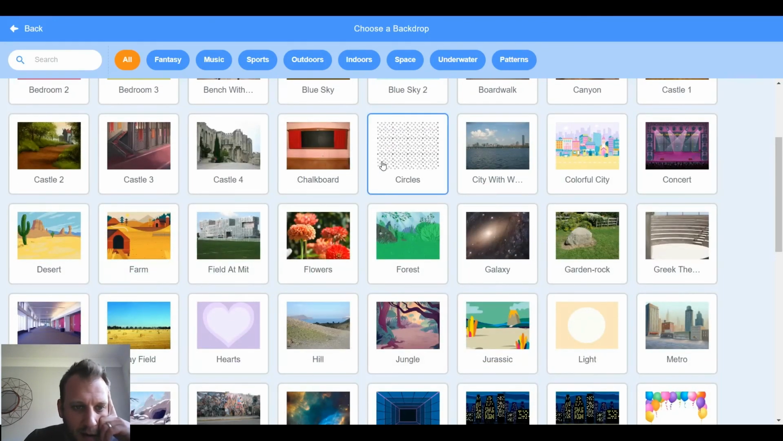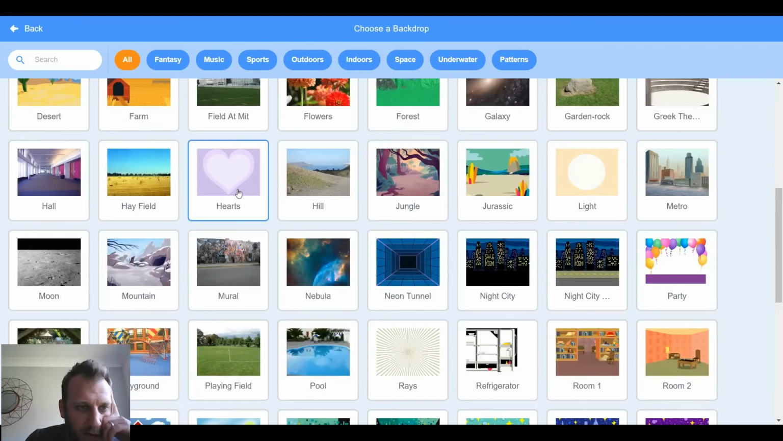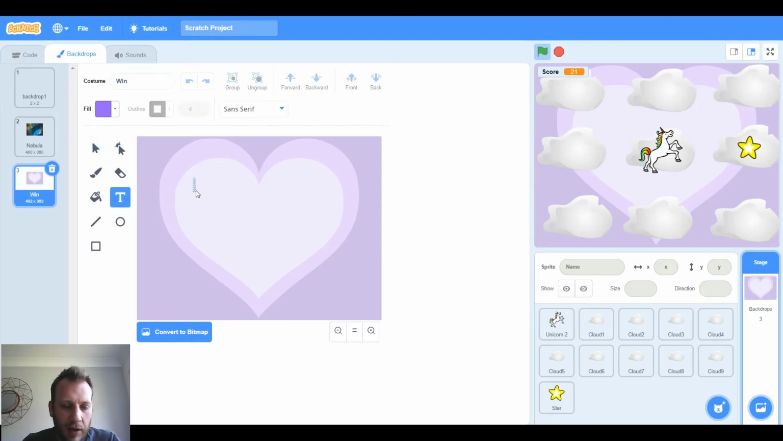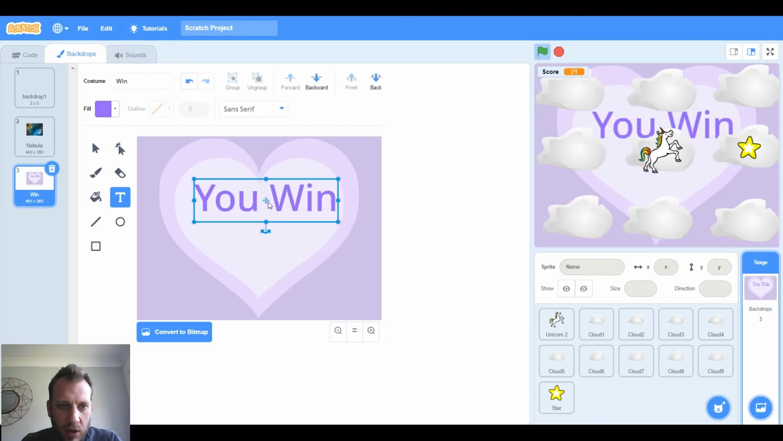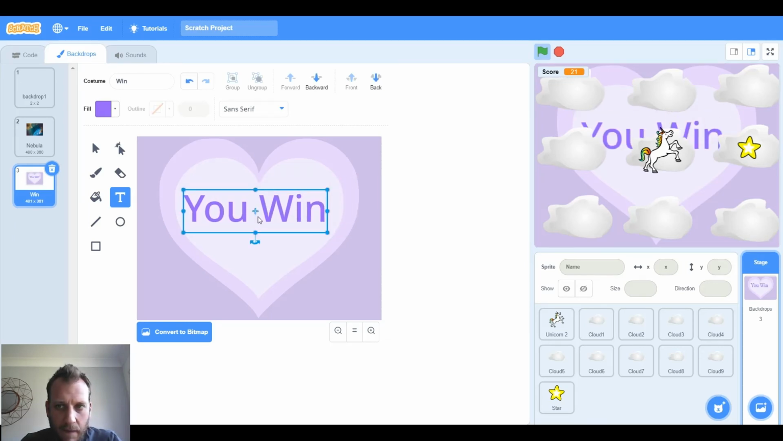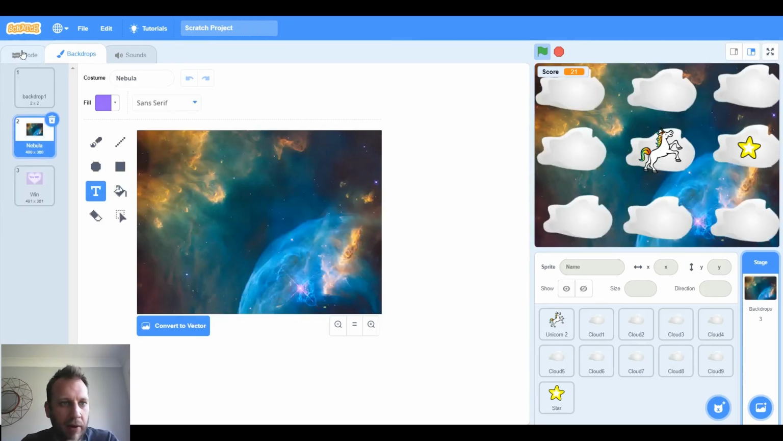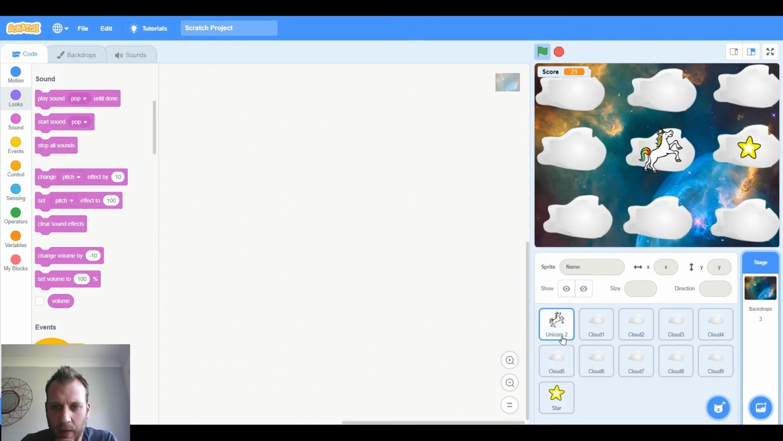Might just be a pattern. I'm going to go for the heart. Sort of fits in with my unicorn theme. So this is the win, and we're going to type a little "you win" message on it. You win, and we'll make it nice and big. Color's good. Awesome. Right, so we need to program that the right backgrounds turn up at the right time.